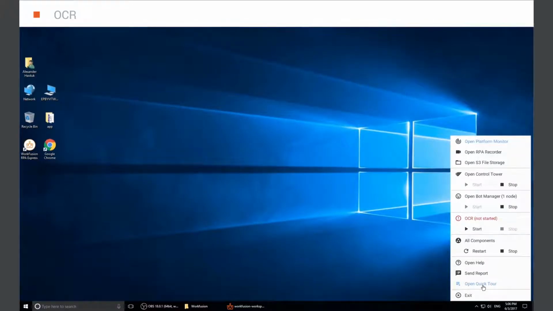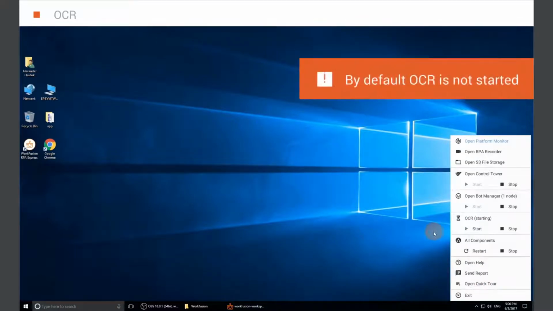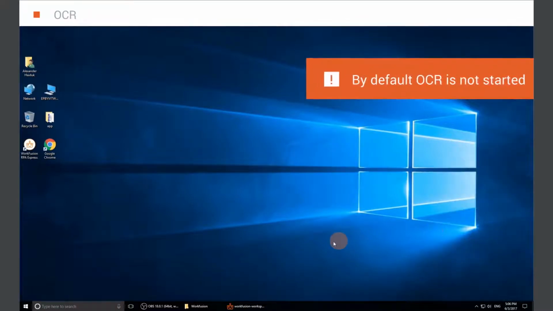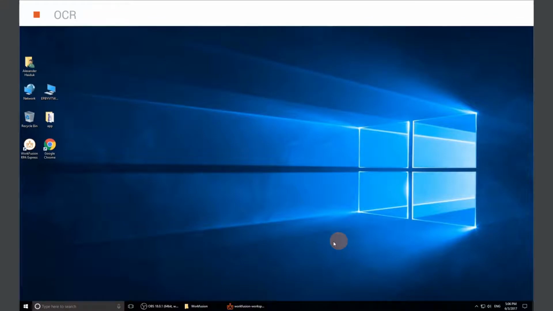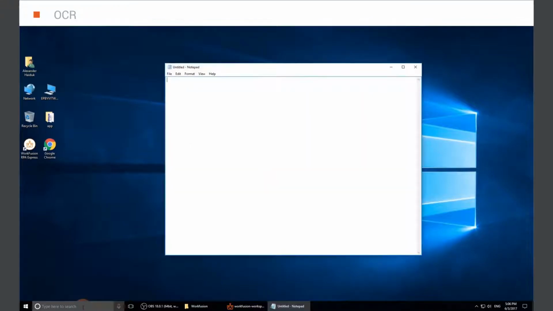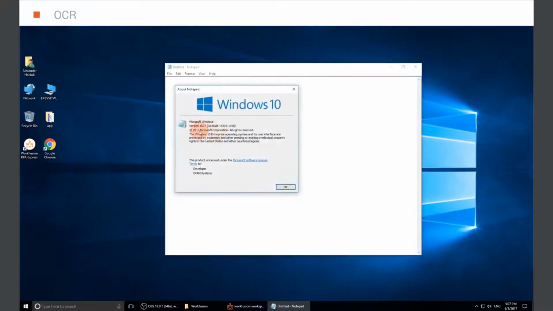The user needs to start the OCR plugin in order to use it. For this, we'll press the Start button on the panel available in your system tray. By default, OCR is not started. For example, while automating some desktop application in the RPA Recorder, you might need to recognize and retrieve some text, which cannot be simply selected and copied into the clipboard.